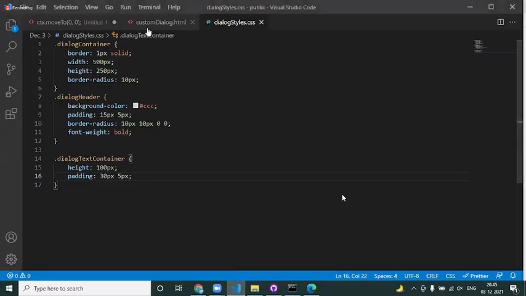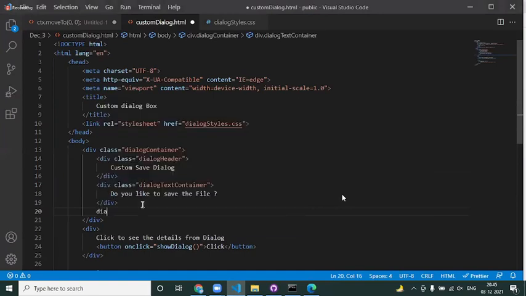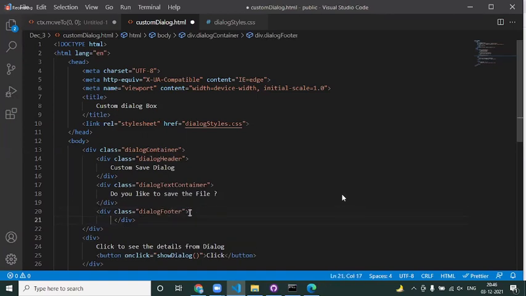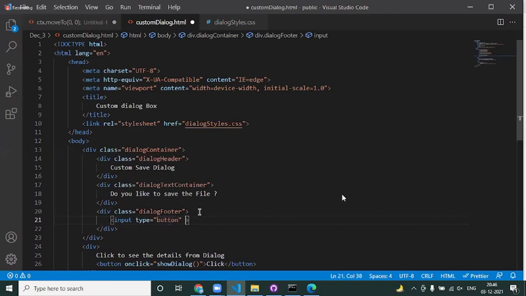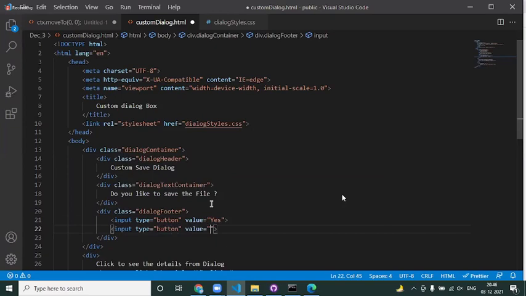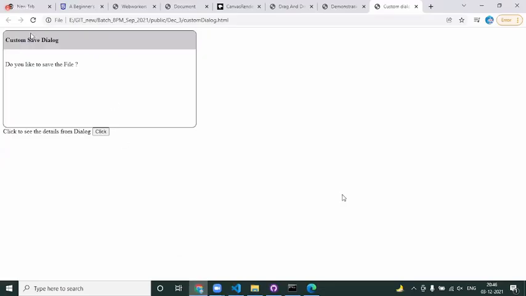At the bottom, I need to have the footer, dialog footer. I say class equal to dialog footer. These are all user defined classes, guys, hope you know this. And I want to create a button, input type equal to button, value equal to save, or else you can create another, input type equal to button, value equal to cancel. Come back and reload the page.